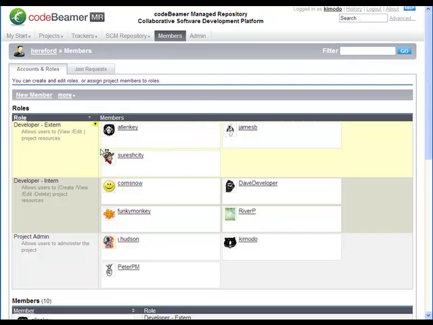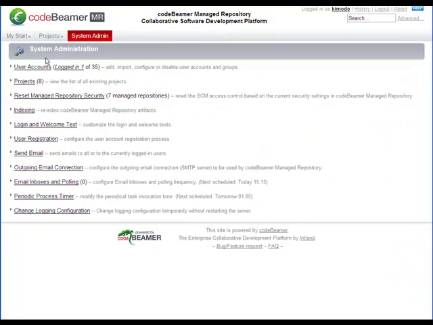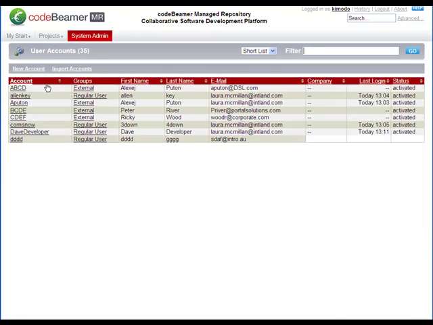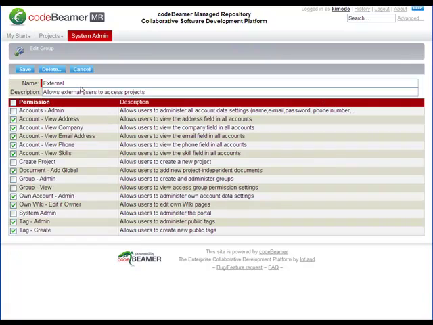Here for this role, I will edit the permissions. CodeBeamer has flexible access control with roles and also with groups, and with individual user accounts or members. This web-based unified authentication and permission management is independent of the underlying VCS.